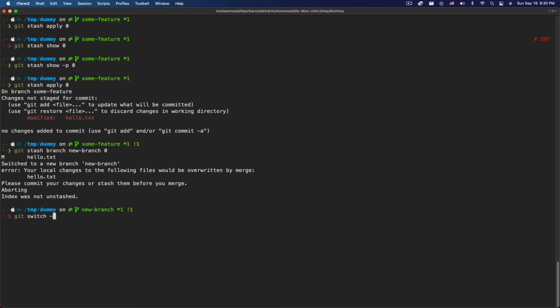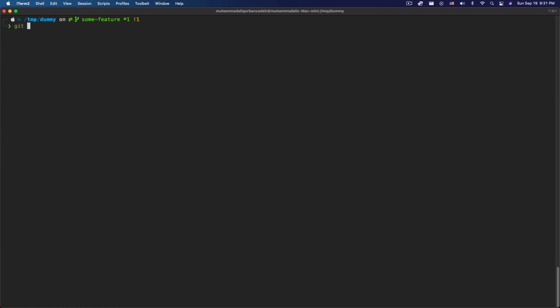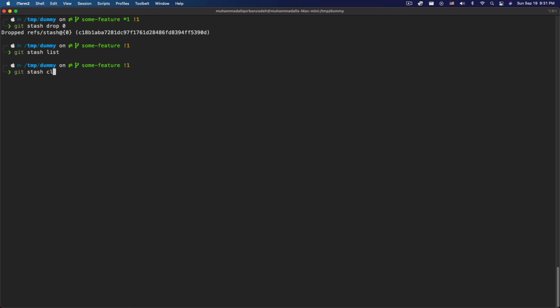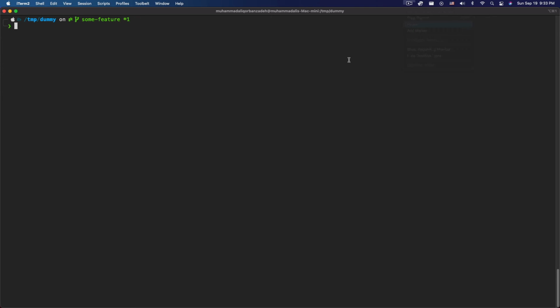So git switch dash, then we can remove the stash. Look, git stash drop 0 and git stash list. Okay, it's gone. You can also use git stash clear to remove all the stashes. Another thing that I didn't mention before is that you can pop a stash if you want to apply the stash and remove it. So it can be dangerous, but let's try it.